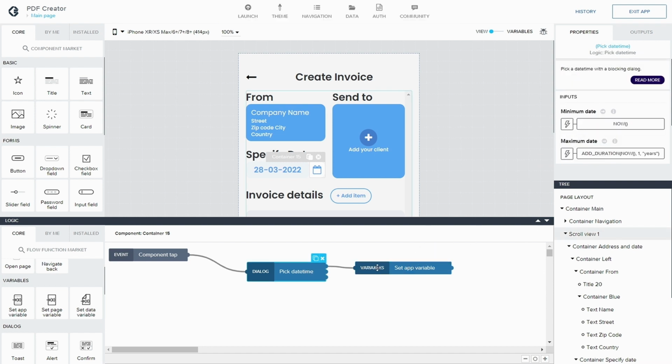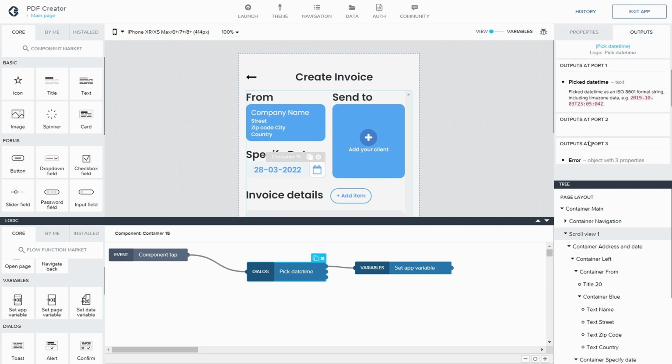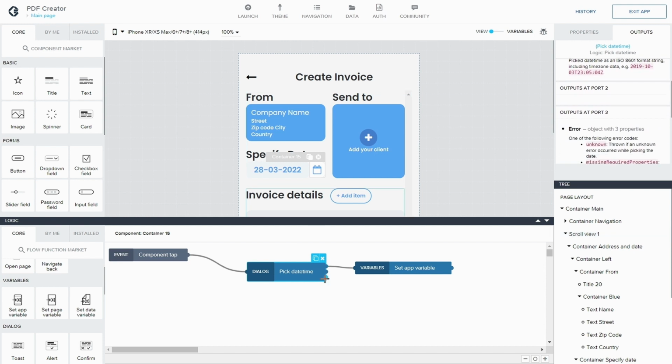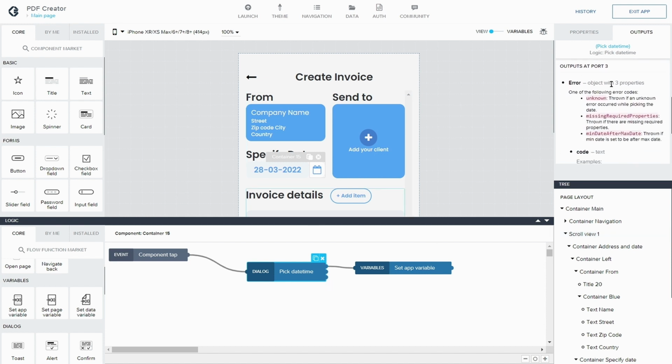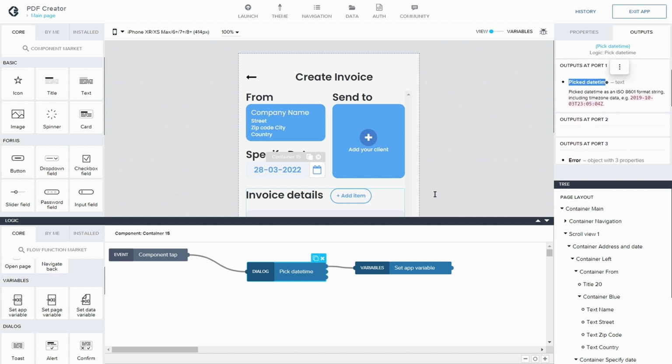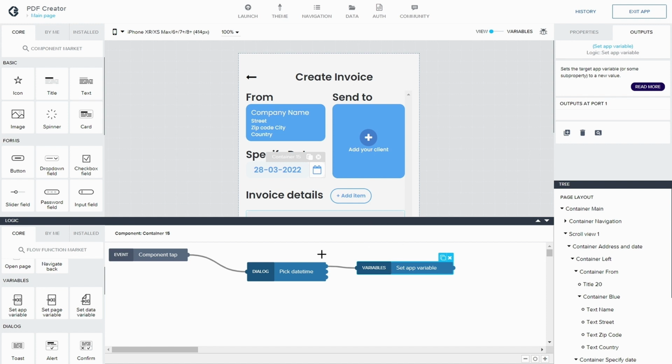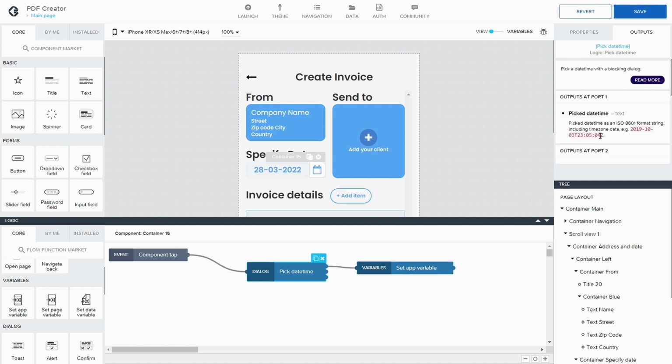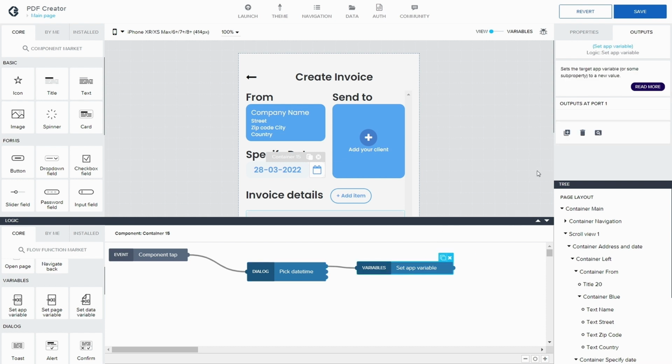Which output do we get here? You can see the pick date comes with an error. I'm not going to take the error now. But if you can see here, the pick date, which is the top one, is in ISO format, so it comes out like this. So we need to translate that into our date. So how do we do that?